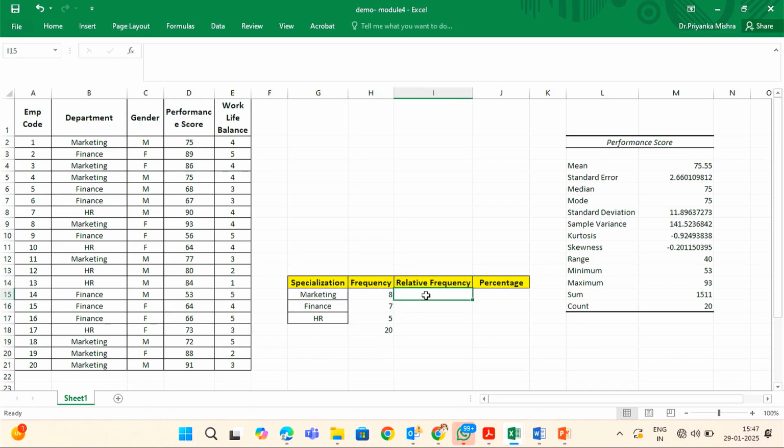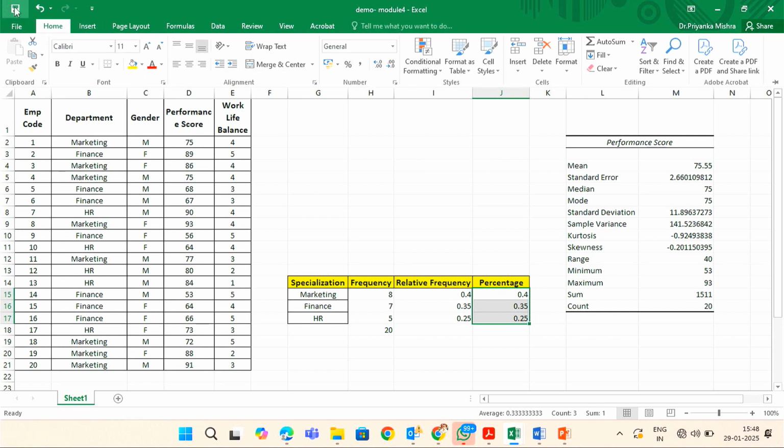Now to calculate the relative frequency, I will use equal to 8 divided by 20. Okay, and 20 I can fix by using function F4. Enter. And then this one I can drag down. If I want to convert it to percentage, what I have to do is just take the value as it is, equal to, and just select this value.